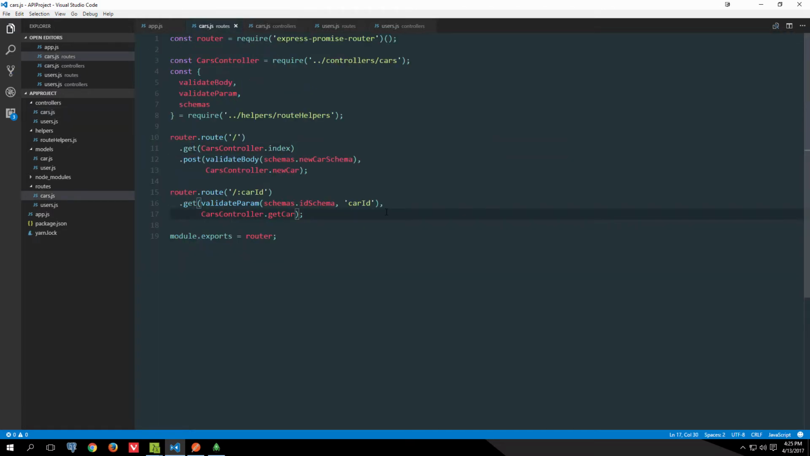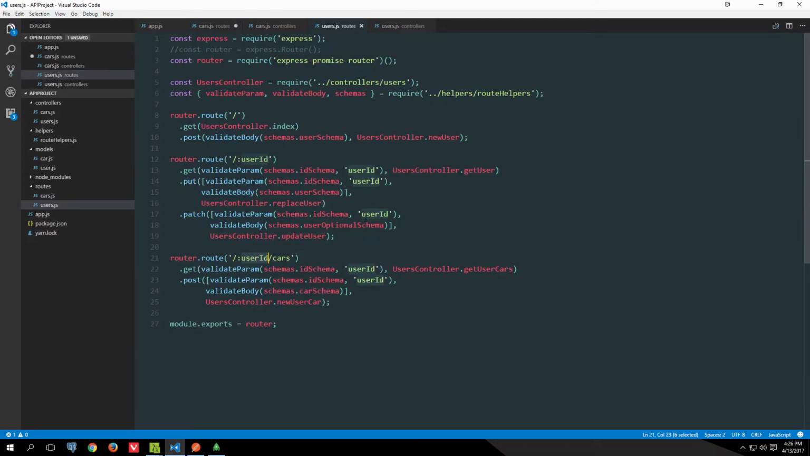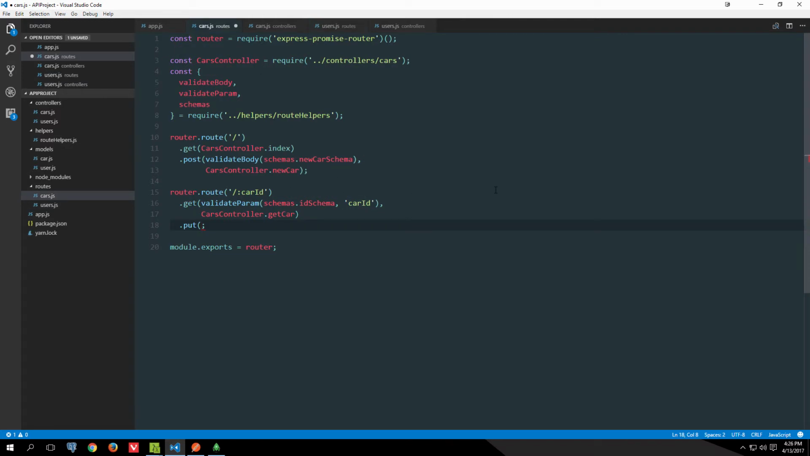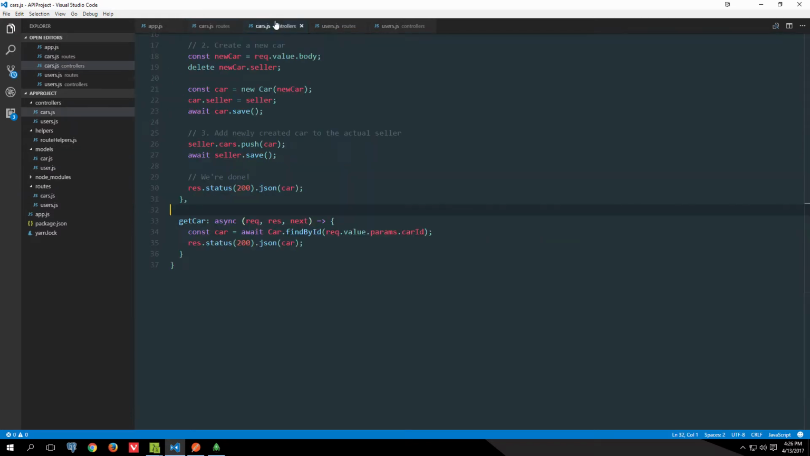Now let's continue on. We will have put and patch methods in here. Let's start with the put one first. Let's name that function replace car, similarly to how we call them in here. We call that replace user. So I'm going to say cars controller dot replace car like this. And if I come here, let's create that new function, replace car. It is also going to be an async function: request, response, next.